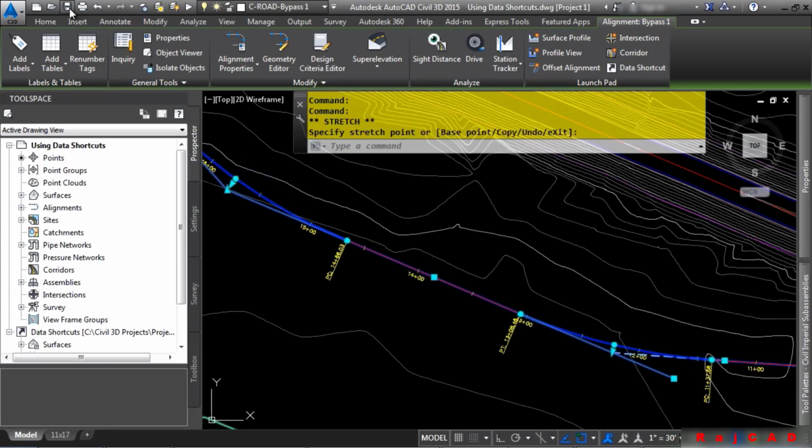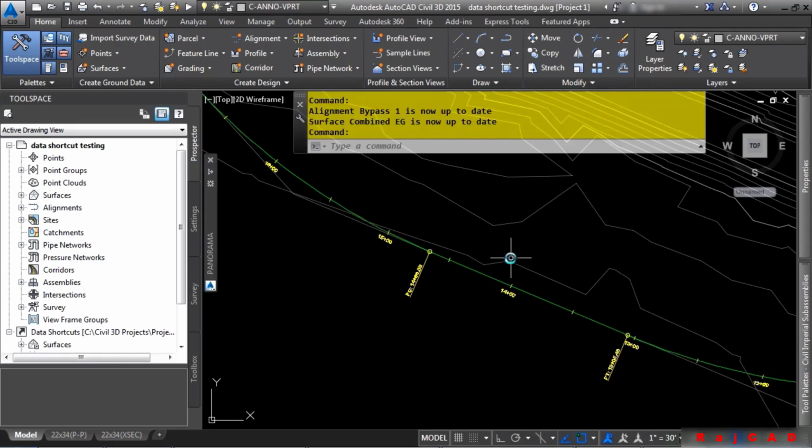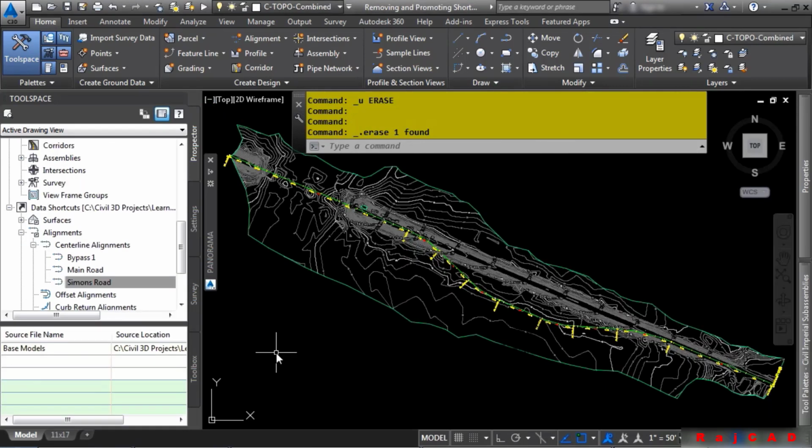We'll save our drawing, and navigate to this one, and notice how we have a data shortcut definition that needs to be changed. Go ahead and click Synchronize, and you'll notice it updates to reflect the changes in the other drawing. Data shortcut functionality allows you to reference Civil 3D objects into multiple DWG files.